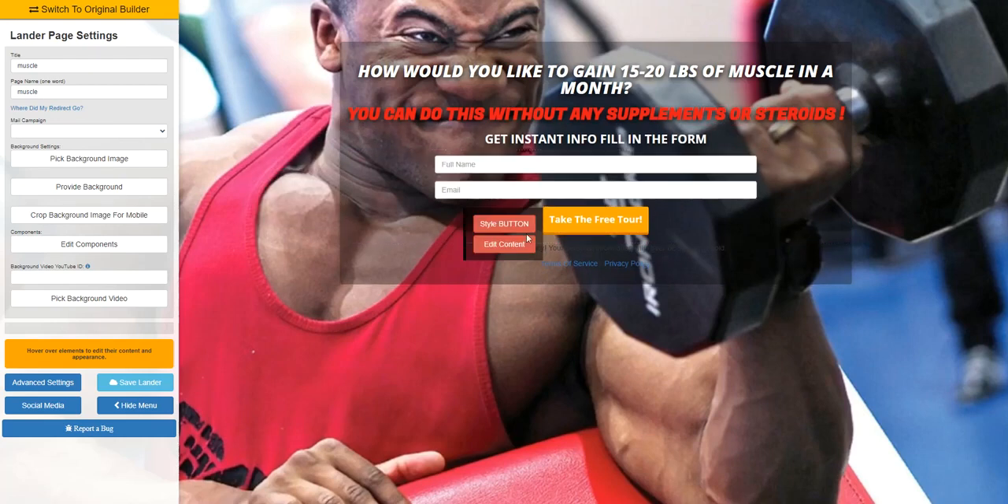Now what I'm going to do is change the button, and you can have fun putting ad copy on the button to get huge now. I'm going to use all caps.